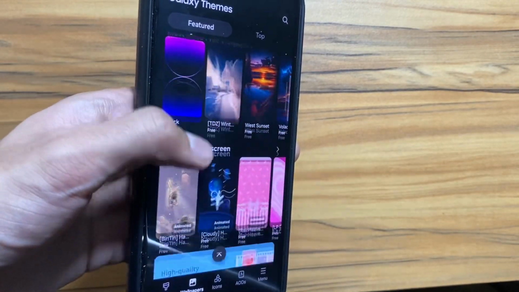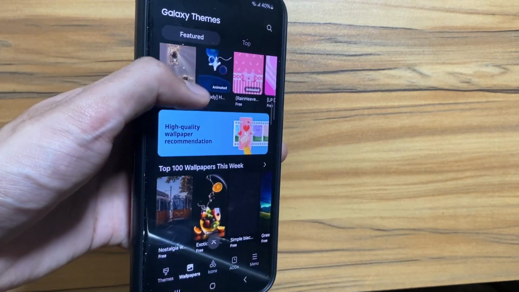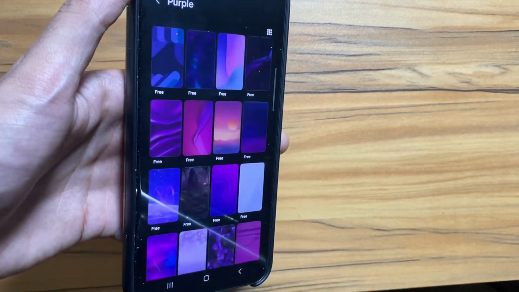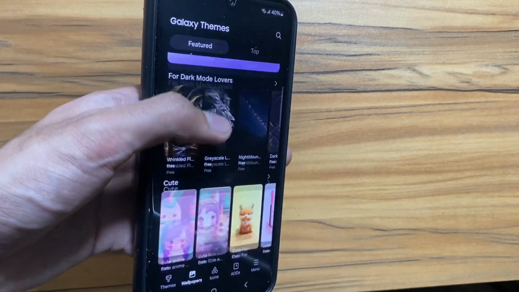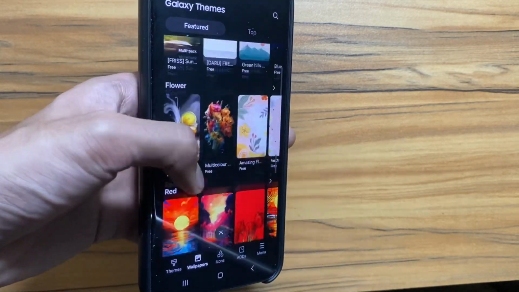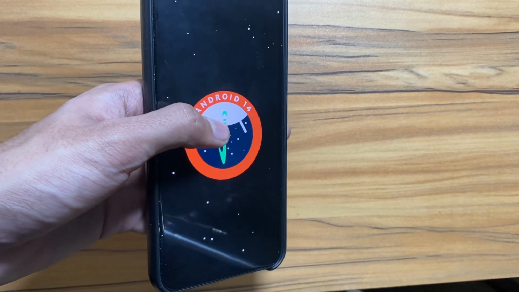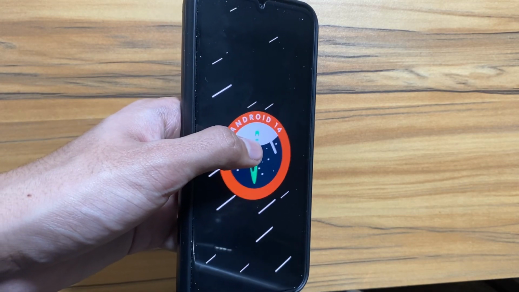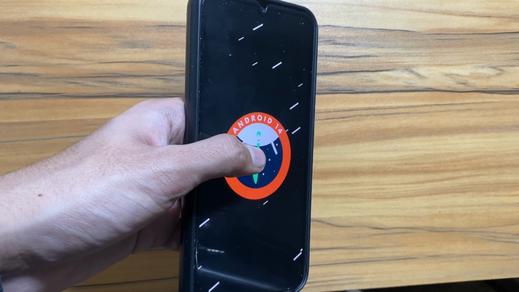Another cool feature that is expected to come with the OneUI 6.1 update is that now you can choose your wallpaper based on your thoughts and select it. For example, in OneUI 6, if I select purple, it shows me all purple wallpapers. But with OneUI 6.1, you can change the scenery as well over here. I am very excited about this wallpaper update, as it will allow you to customize your phone according to your thoughts. And that's a wrap for today's video.